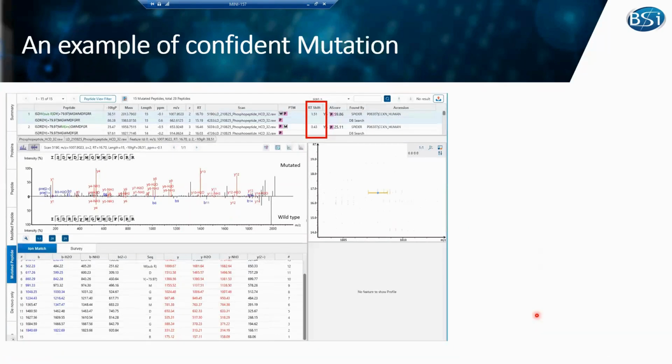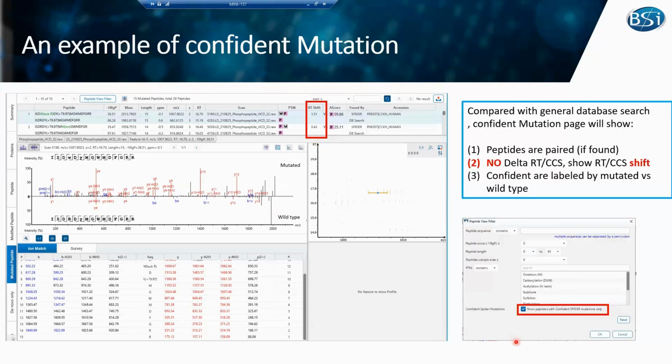We apply the same idea to the mutated peptides. The peptides are also paired, but this time they are paired by the mutation. Also the same, in the mirror plot we compare the mutated one to the wild type one here. The annotation table is the same. And here the RT shift is between the mutated one and the wild type. The same is here: we have the confident mutation checkbox. If you check this box, all the mutations must be confident in one peptide.